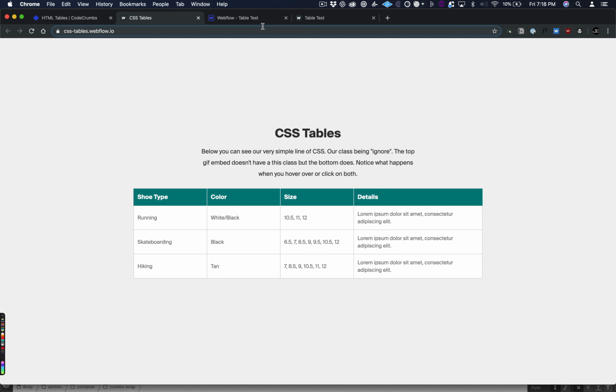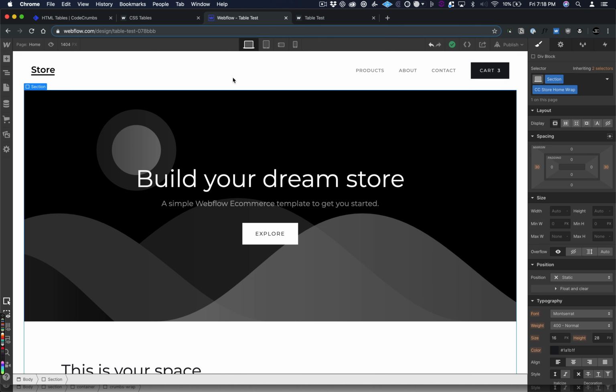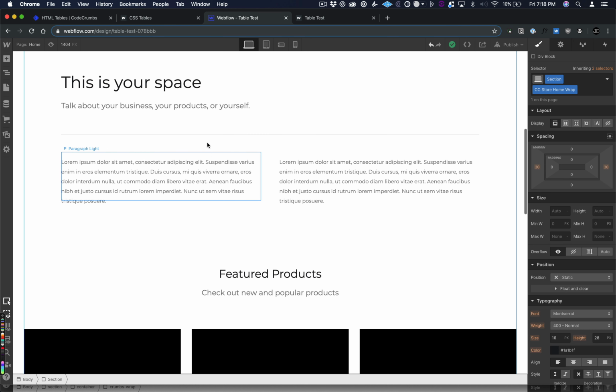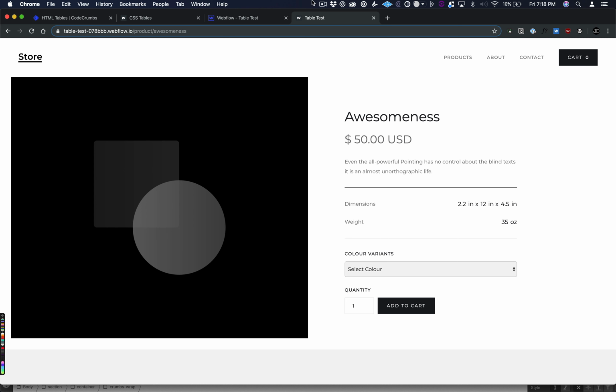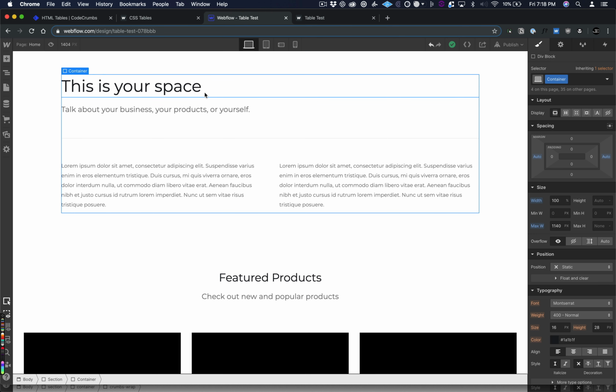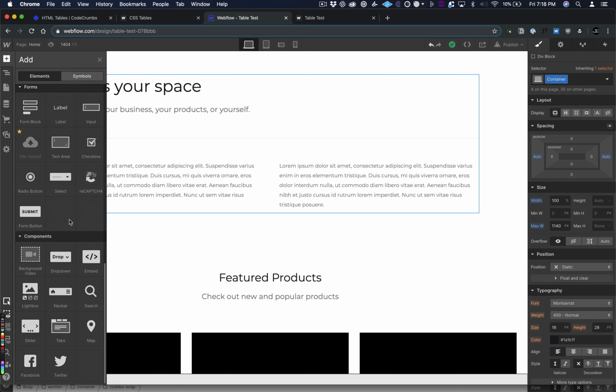It's super simple. What I did here is I created a test project with one of the Webflow templates, just to show you how we can use this for a product, which is in turn a CMS item. First we'll start off by just adding a table directly on the page, just to show you how quick it is. Then we have the table test, which we'll render out in a few minutes to see how it looks in a live environment.